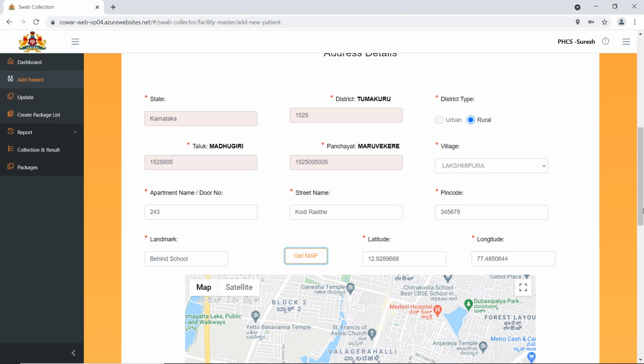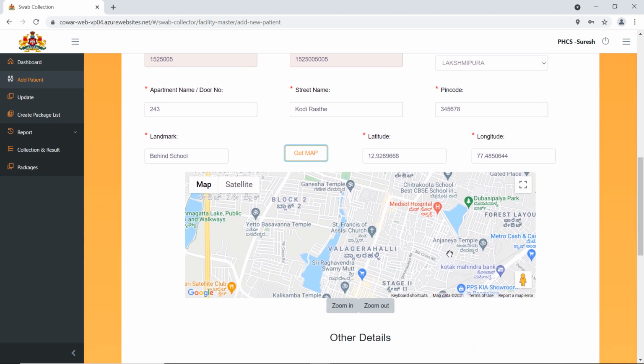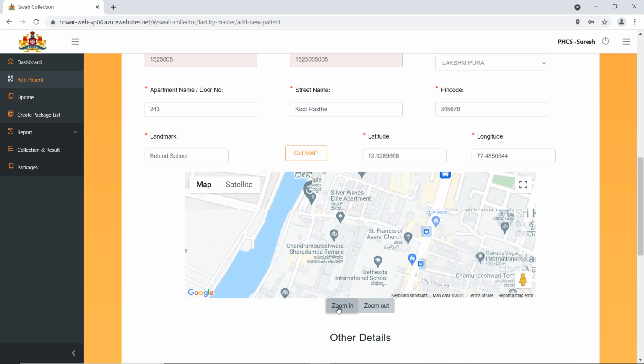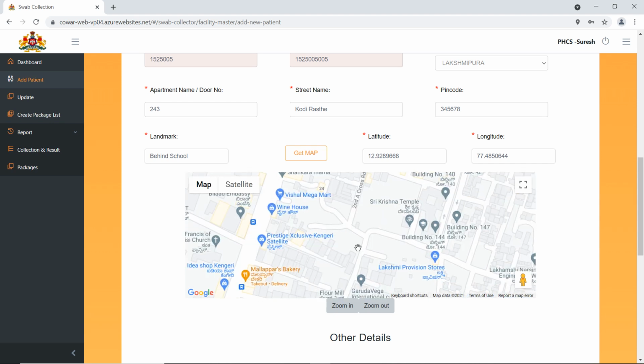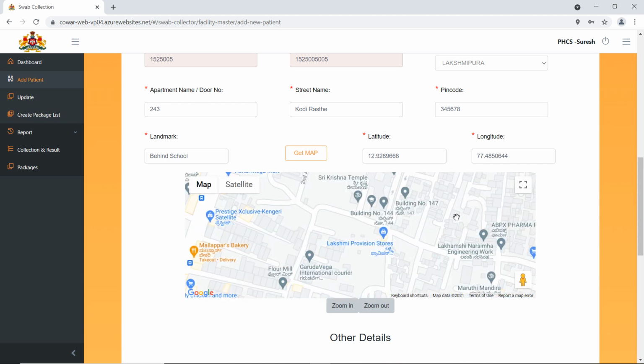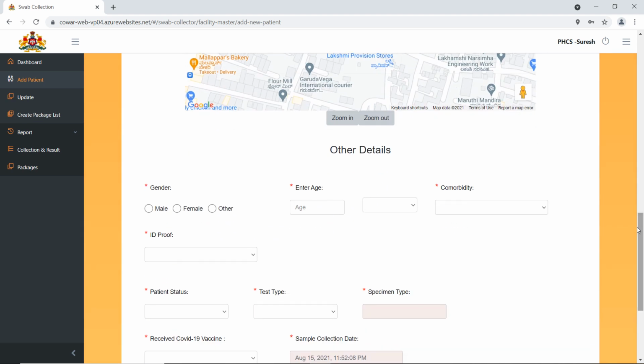Once you are done with the address entry, please locate the person's house. The system takes the device location. The lat long shown here is the PHC location. So you have to click on zoom in and zoom into the person's house where you will be able to locate it. Click that house location. The latitude and longitude is updated. Continue with the other details entry.